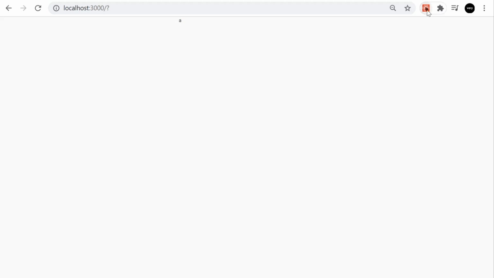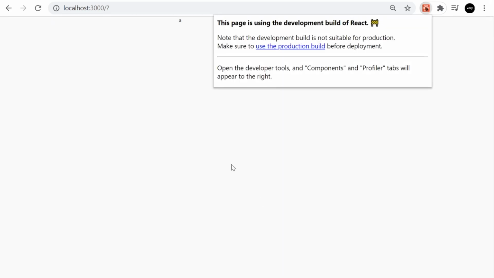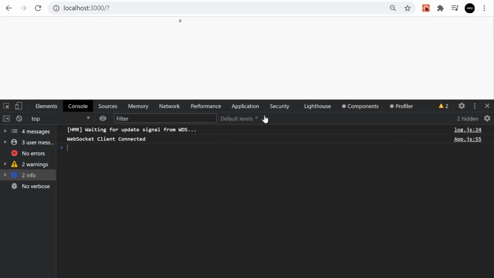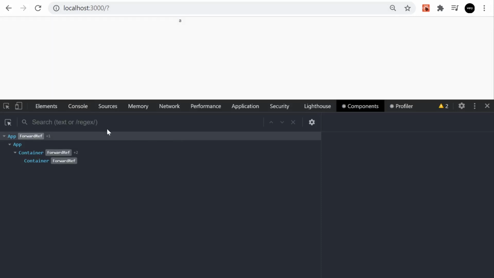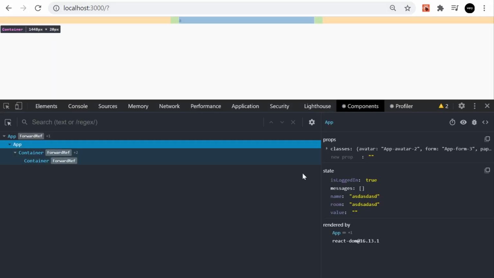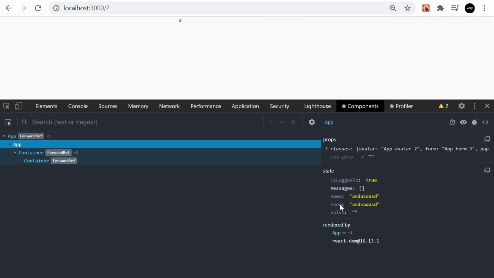Now, if you have the React Developer Tools in Chrome, just open that up by pressing F12 and going into components. We should now be able to see on the right-hand side the name and room that we've just entered into the form actually appearing in the state here.